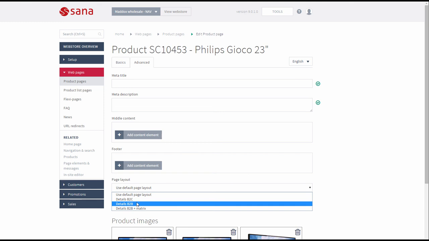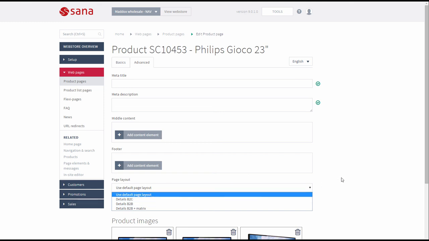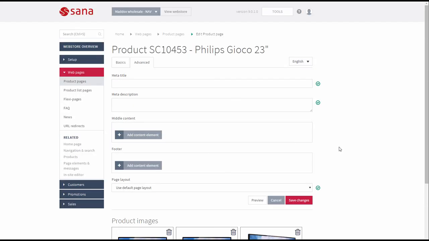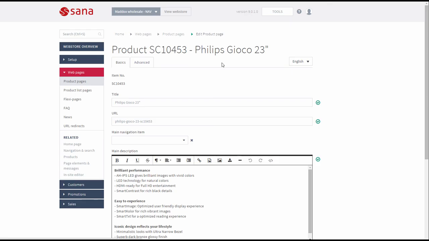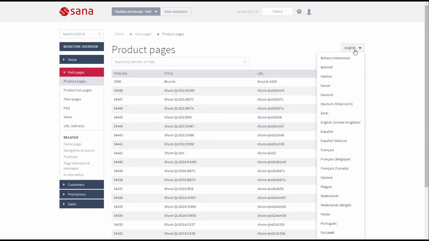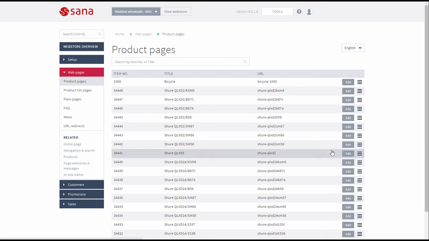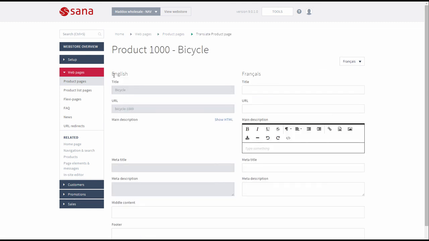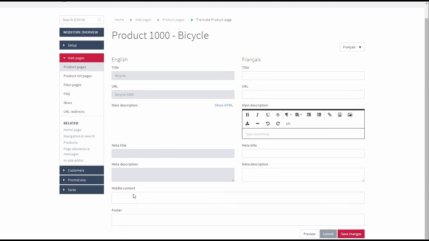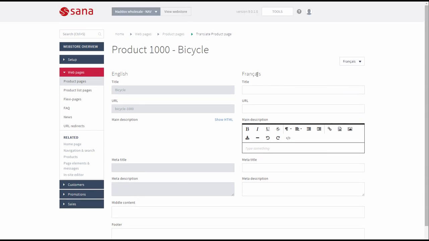The last thing that I would like to tell you about is that you can translate the content of the product page to any installed language. You can either select the language when you edit the page, or here on the product pages overview and click Translate. When you translate the content of a page, you can see 2 columns. In the first column, you can see the content in the default English language, which is not editable. And in the second column, you can provide the content in the language you have selected.